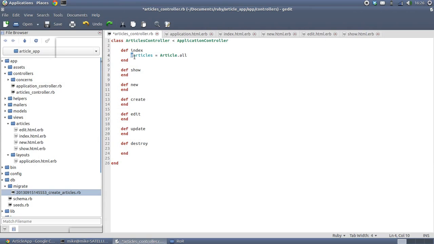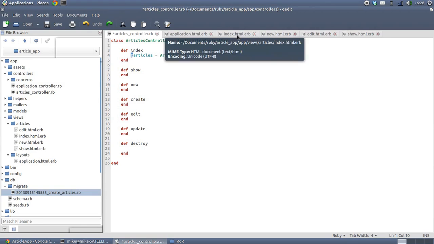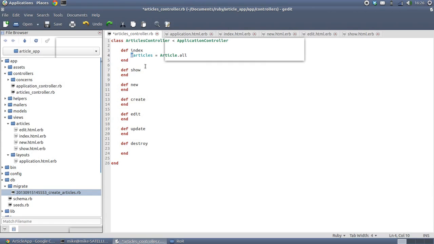We use the @ symbol to signify that this variable is not going to be just inside of the scope of this function, but is also going to be available outside in the view. So then we go @articles equals Article.all. Now that's our model. We don't have to import it or anything like that.